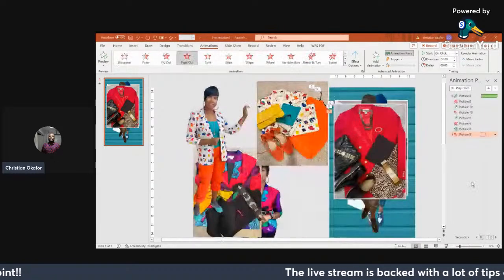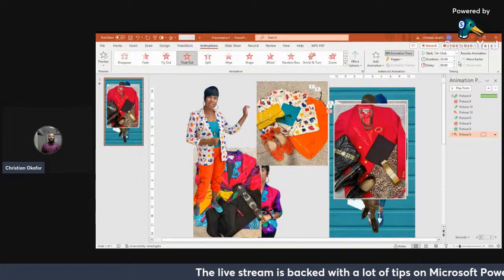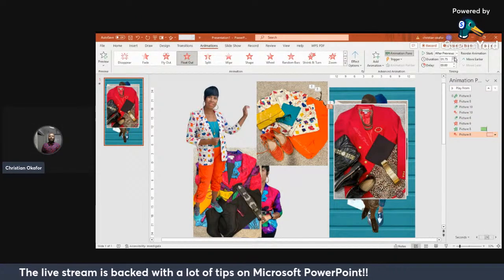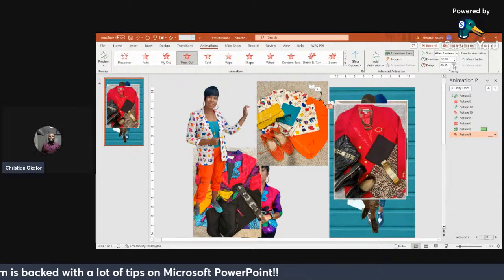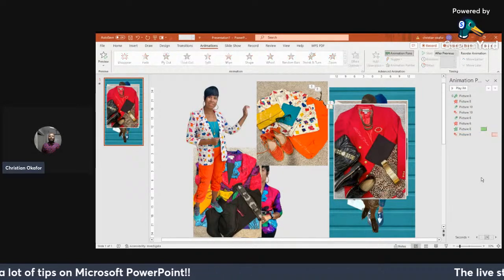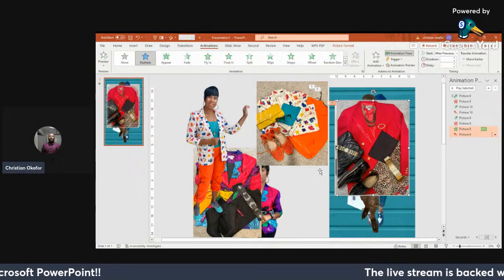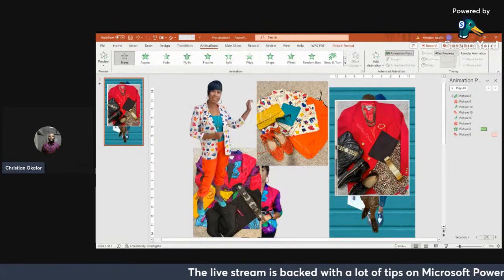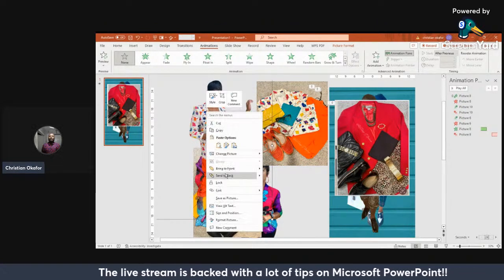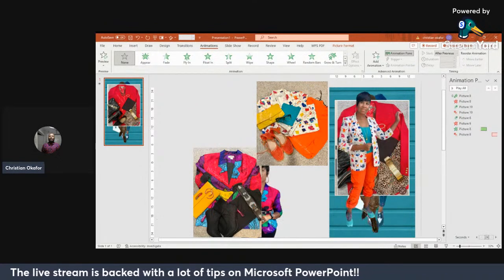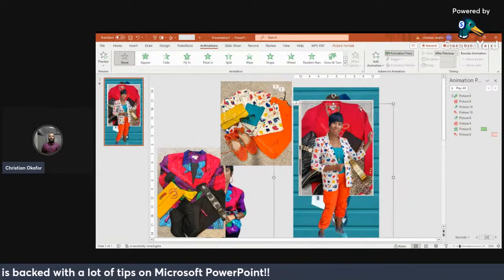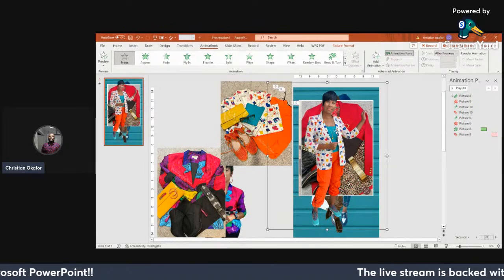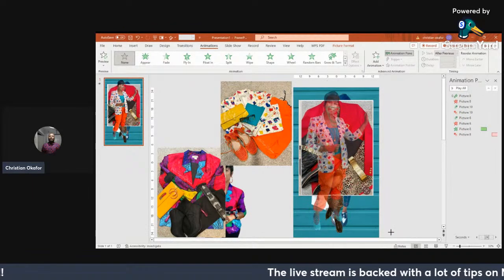Okay, that one is good. And I want that to occur after previous. And a duration of 2 seconds will be okay, and a delay of a second will all go well. So this will come up. I will right click on that and go for bring to front. So right after that last one, this particular one will come up, and we have to go animate this.